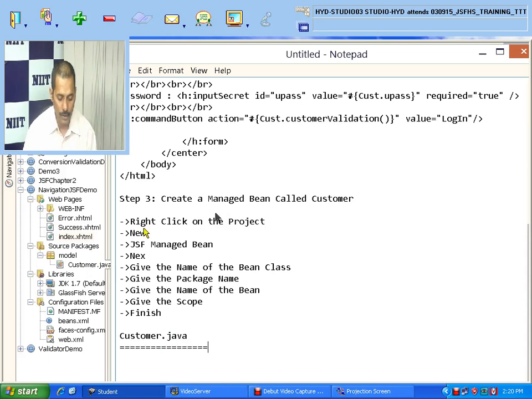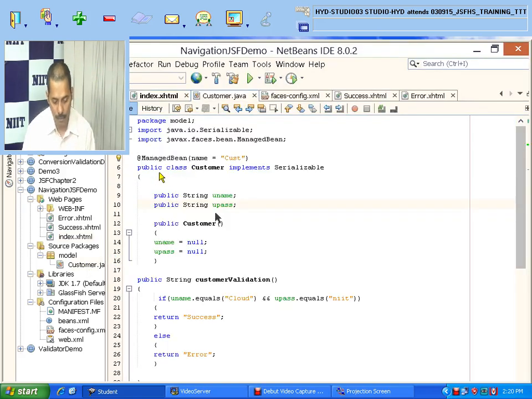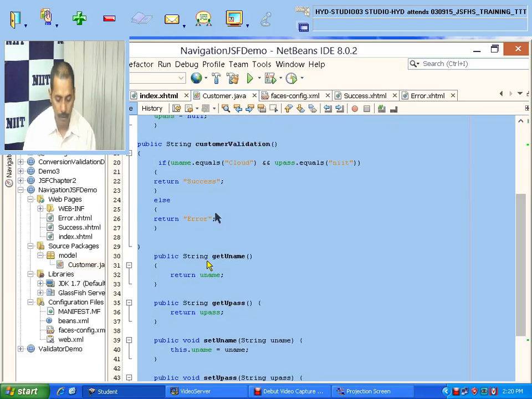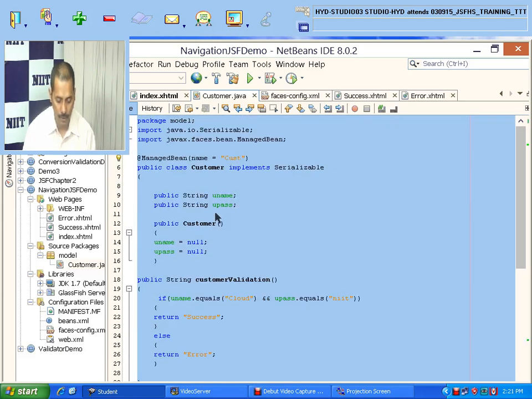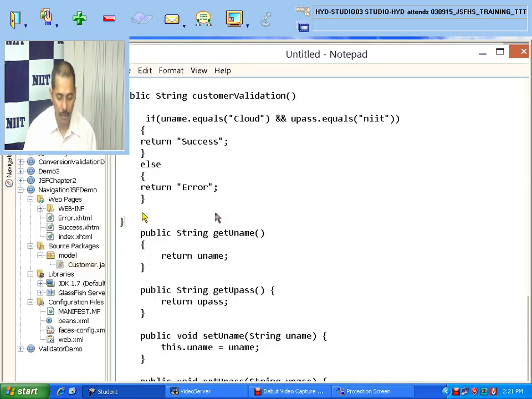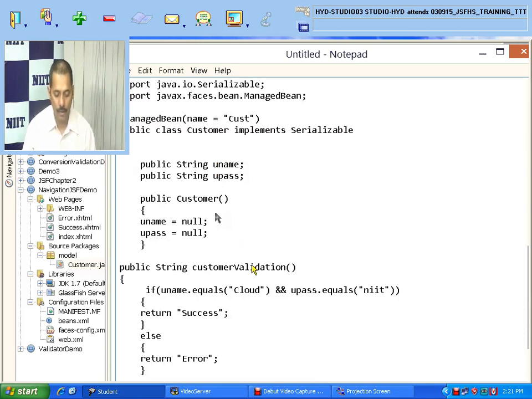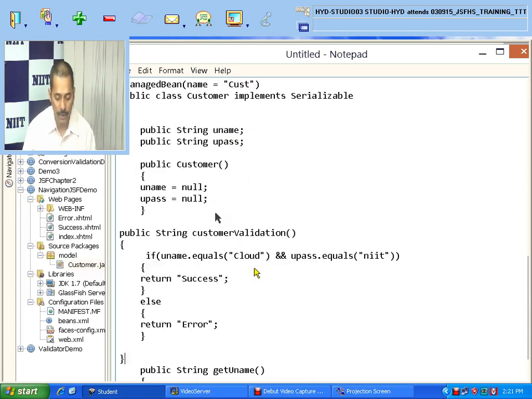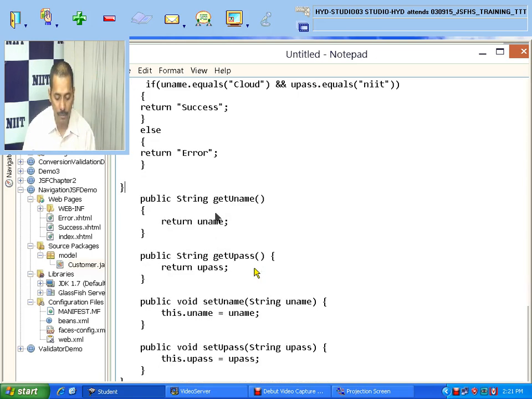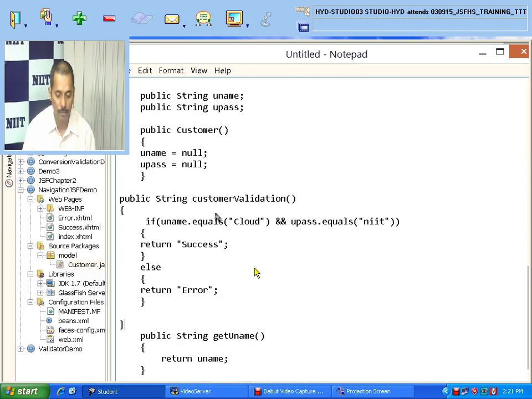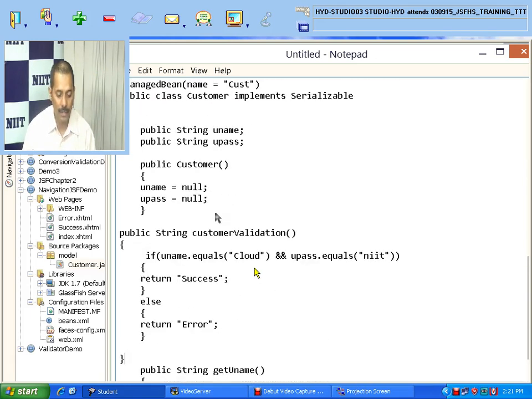And which is created in the model package. But that doesn't mean you can create it anywhere. Whatever package you want to create it in, you can create it there. So this is my simple managed bean, which has two properties and a custom validation method, and the getter and setter methods which you have specified here. So this is a managed bean we have created.